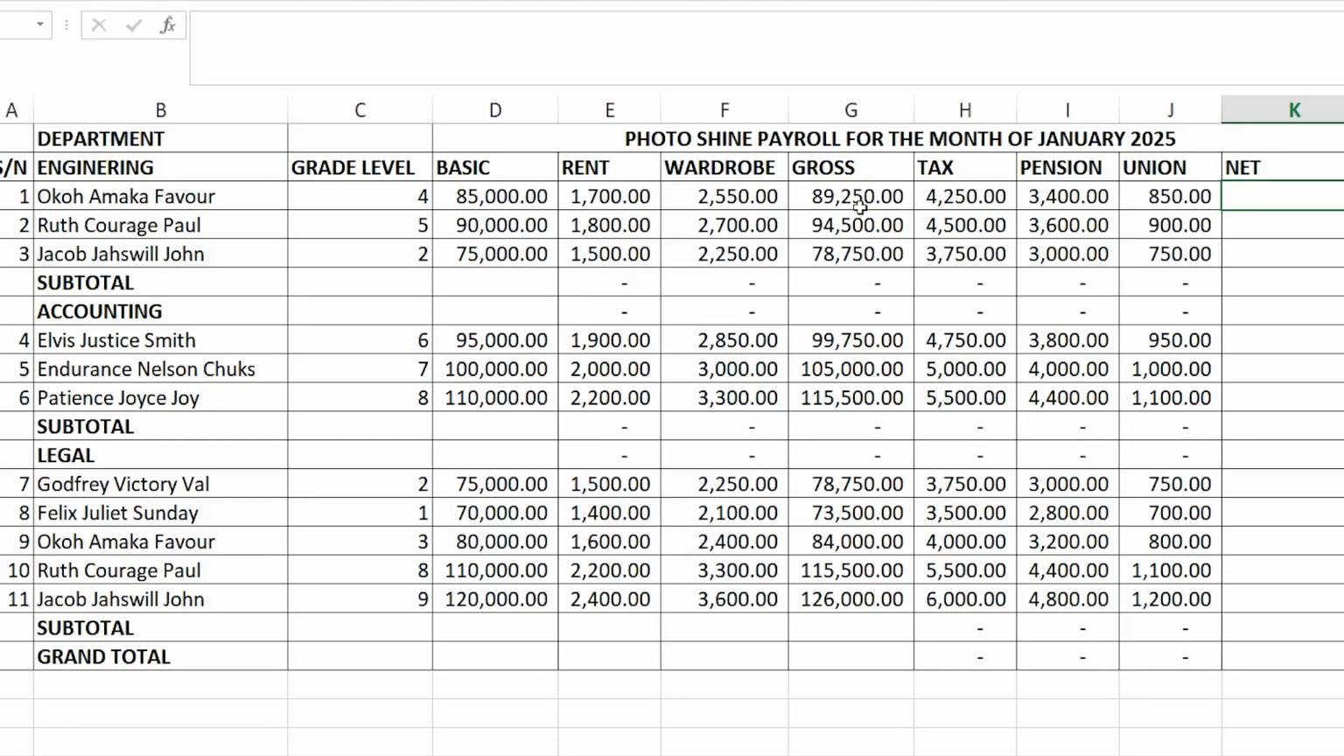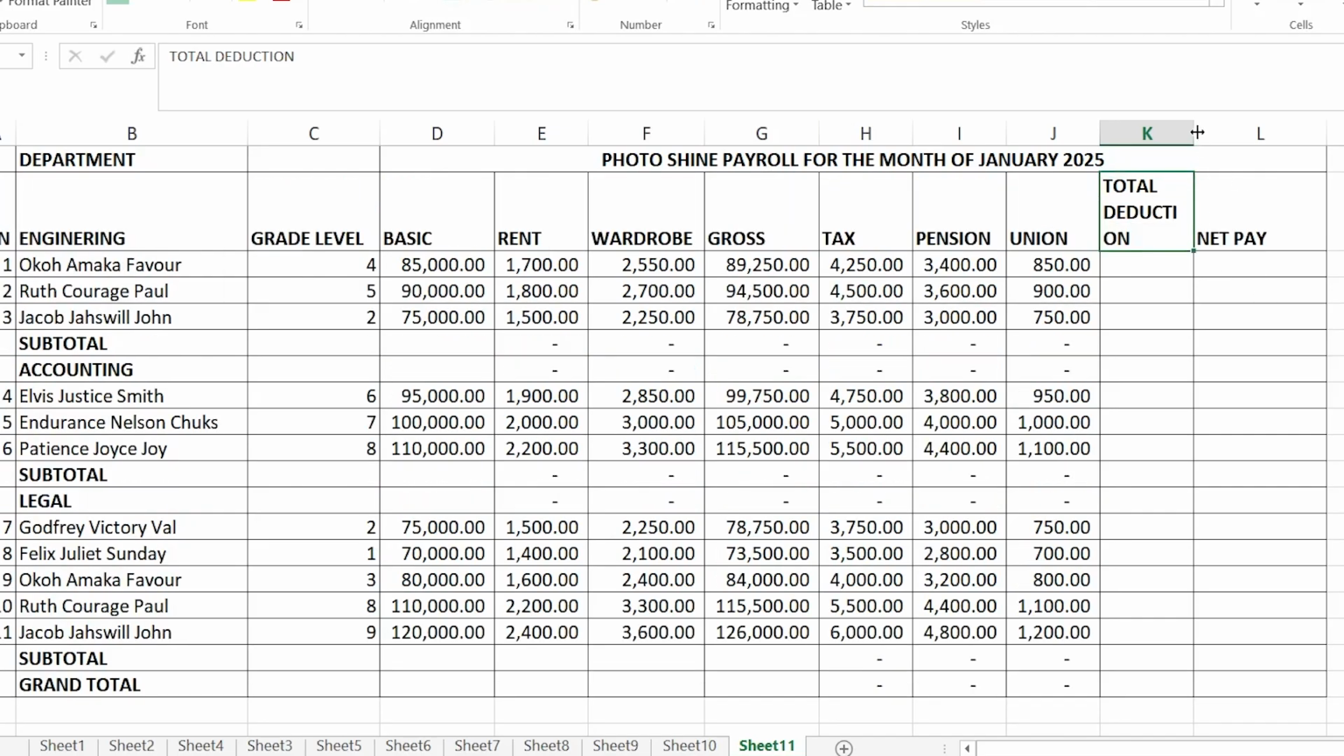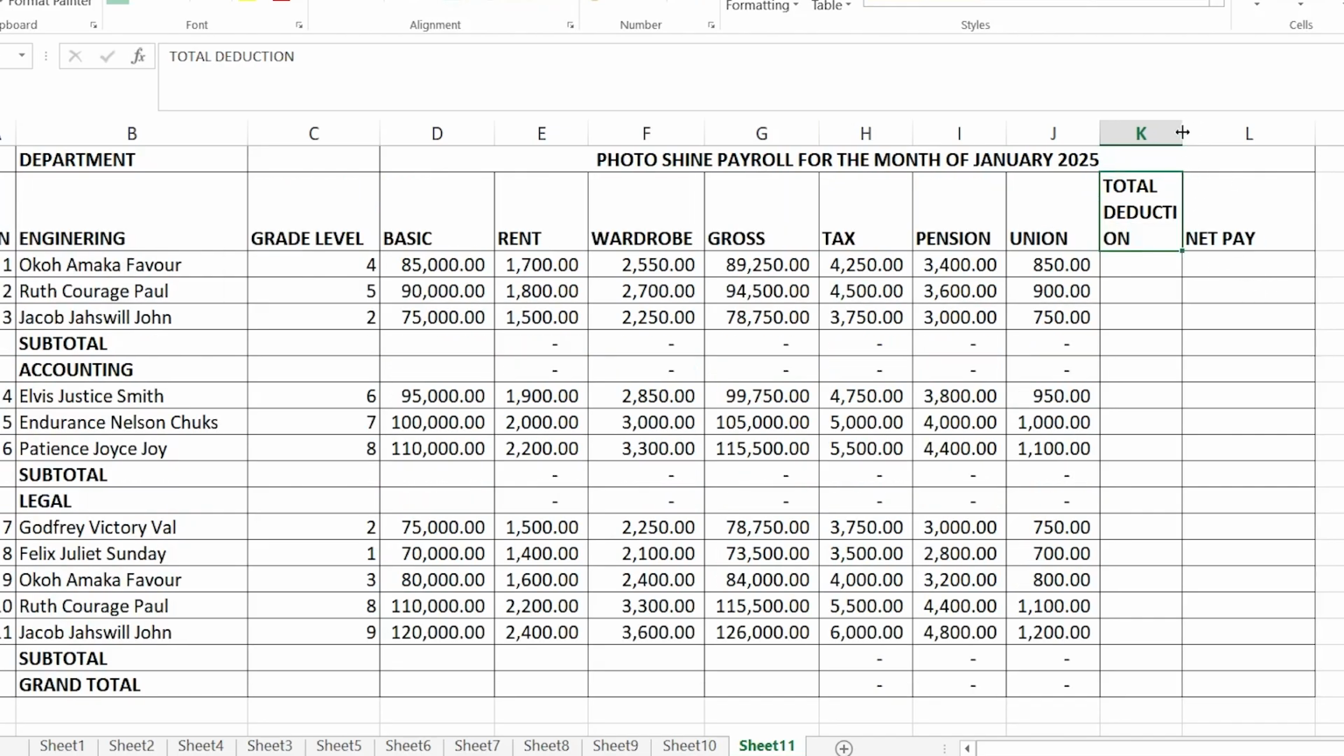You can also add a column. Let's add another column here. I taught you the shortcuts on how to add columns, so if you have not watched it, scroll down to my videos and you will watch it. We'll name this one total deduction.